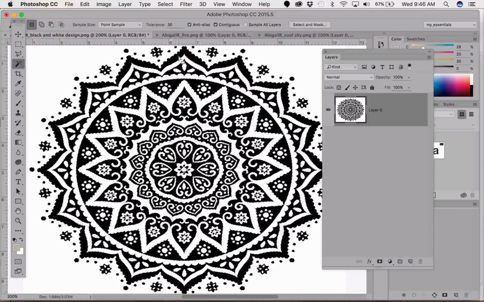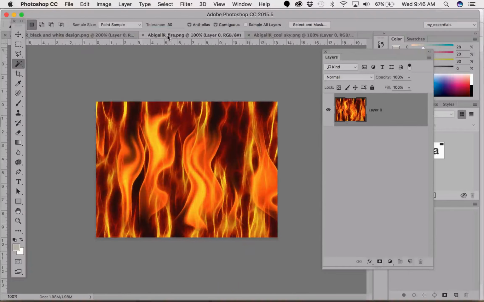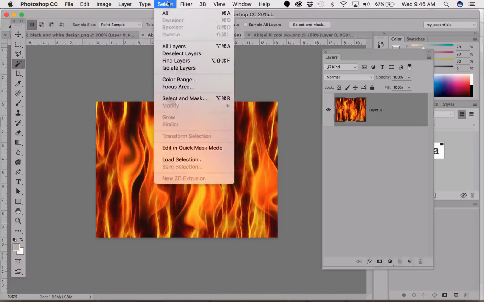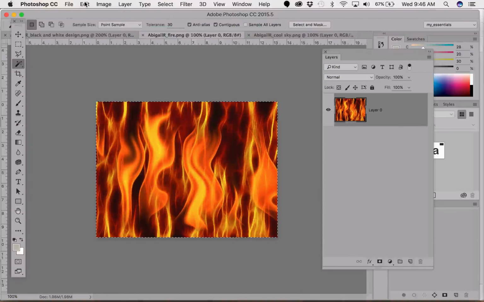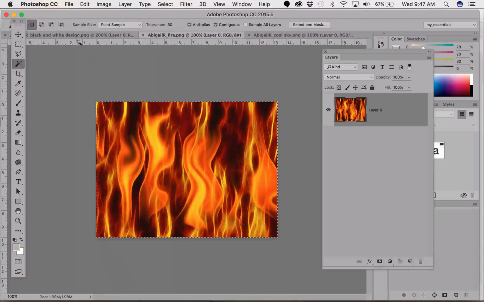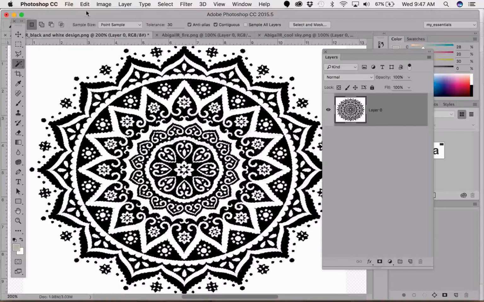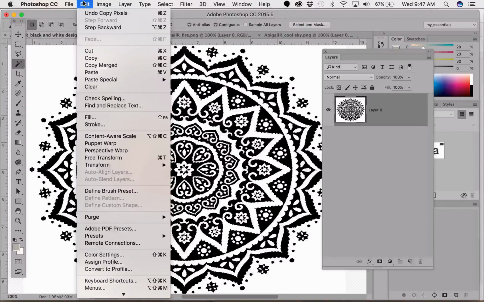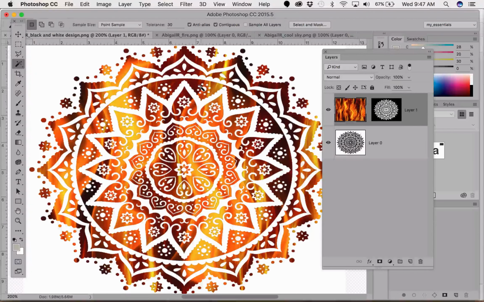Now that the black is still selected, I will switch over to the fire artwork and choose select all and then over to edit copy. Back to the black and white artwork, and it is edit, paste special, paste into. Great, now the fire is in the black part, but I want to put the rest of the content into the white part.